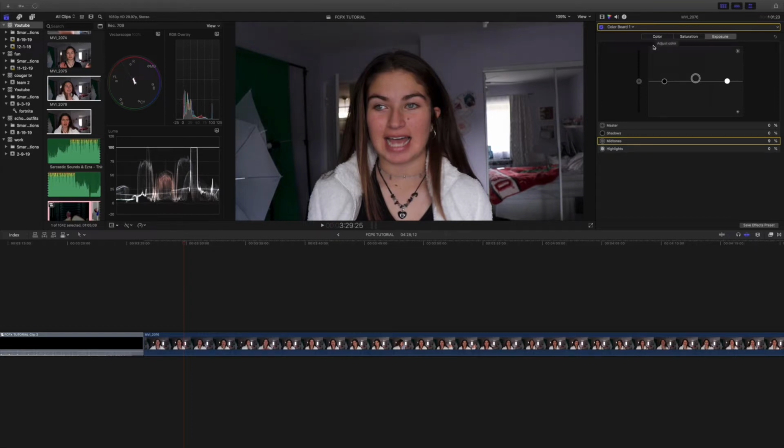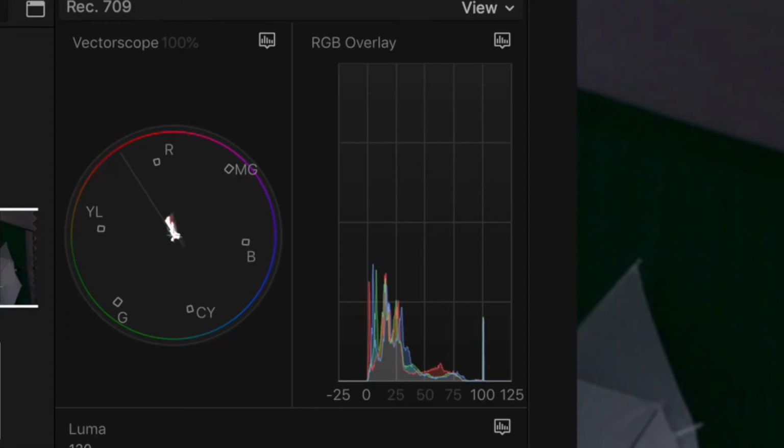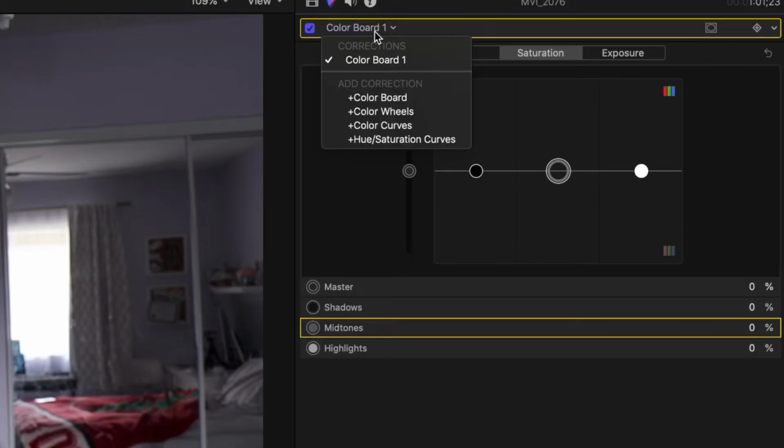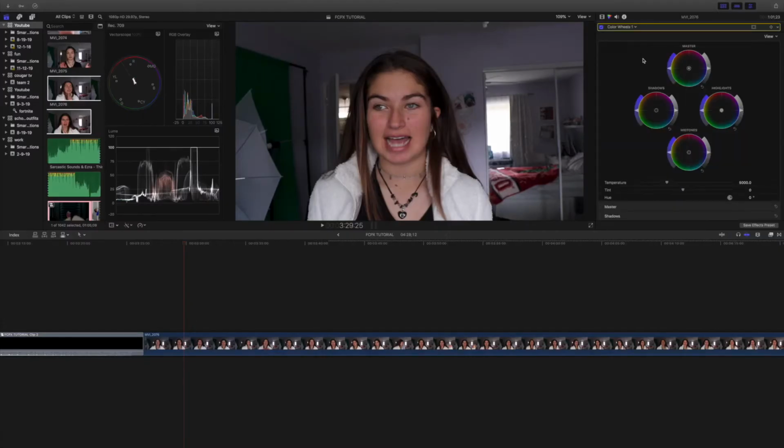And now for color, you can look up at the RGB overlay, and you want all the colors to be equal, so I'm going to color wheels, and I'm gonna fix the shadows and the midtones and the highlights a bit. This image looks a bit too cool tone, so I'm gonna raise the reds a little bit. Then I'll add highlights and get rid of the purples and blues a little bit.